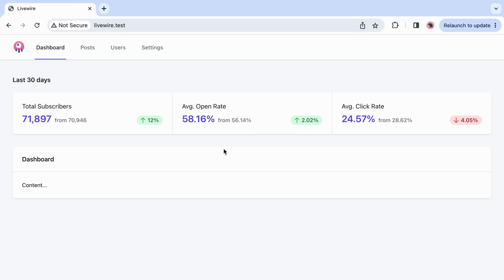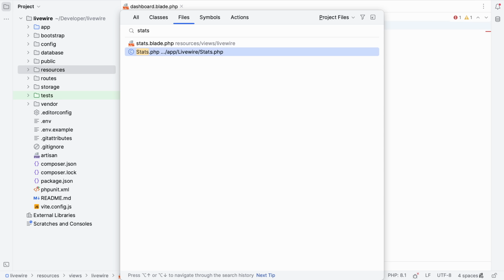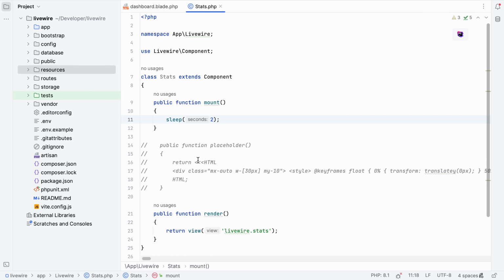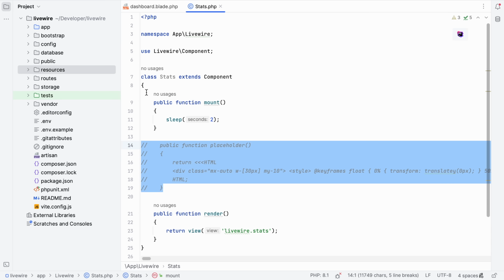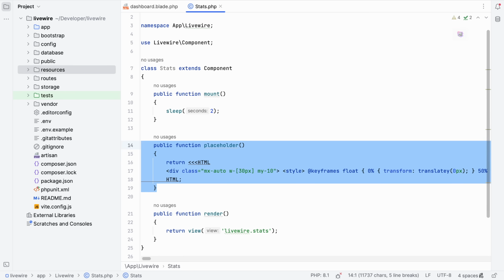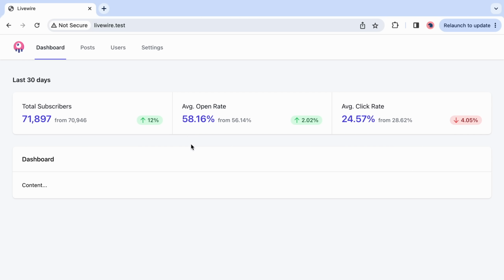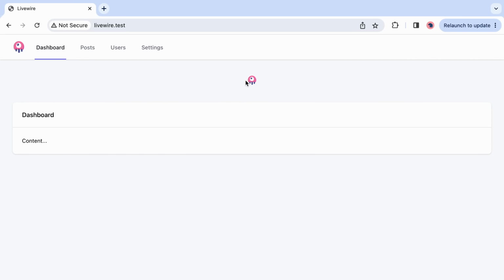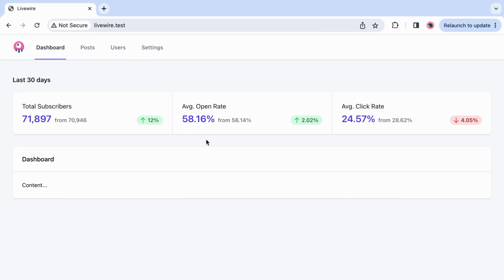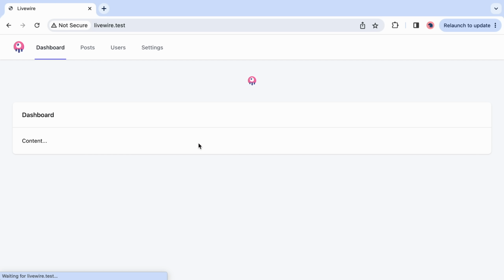But if you want, you can add a placeholder. Simply open up the component and add a method called placeholder. You can return the HTML inline or return a blade view, and this placeholder will appear while your component is loading. So let's take a look. When we refresh the page, you can see that we now get a nice Livewire animation, and after 2 seconds, the component will appear.